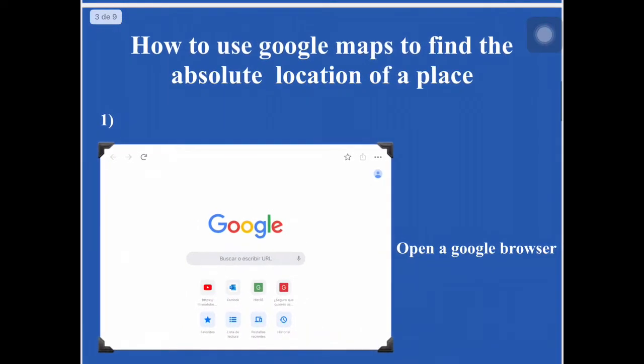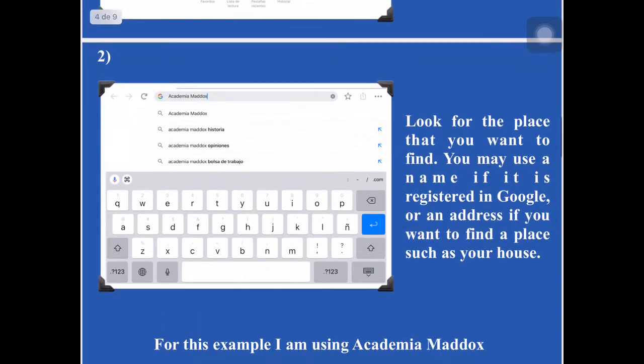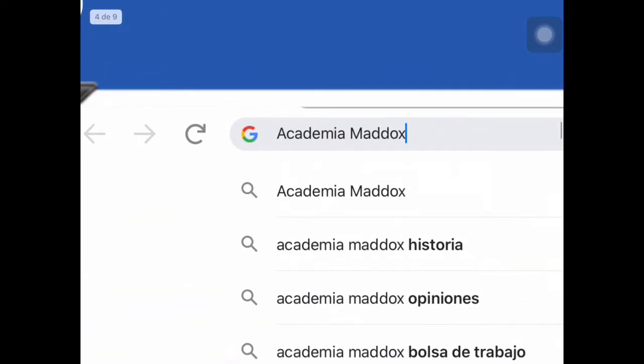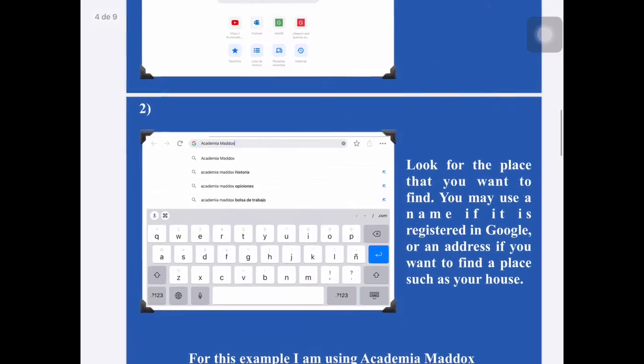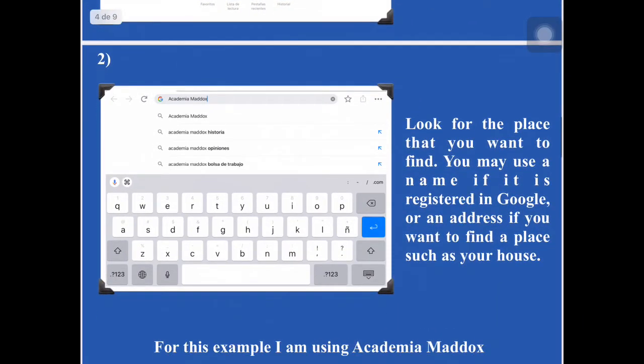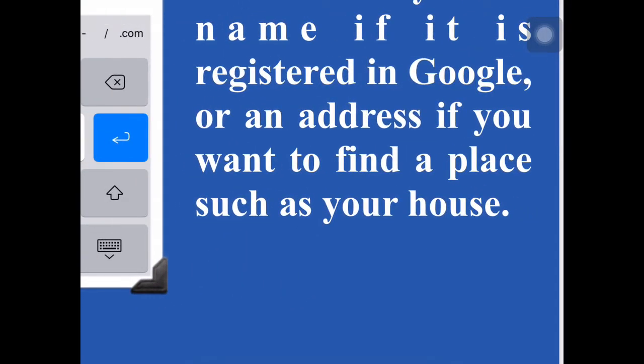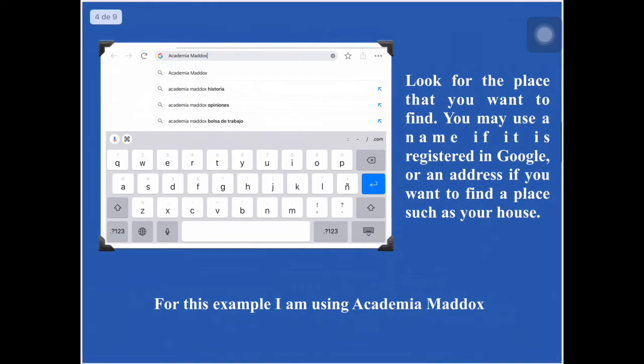So first, I need you to know how to use Google Maps in order to find the absolute location of any given place. Okay, so number 1, open a Google browser. Just enter Google, and number 2, you must look for the place that you want to find. If it is a place like Maddox Academy, or some restaurant, or some place that is actually registered in Google, then you can just find the name. But if you are trying to find like your house or something, you need to enter here the address.